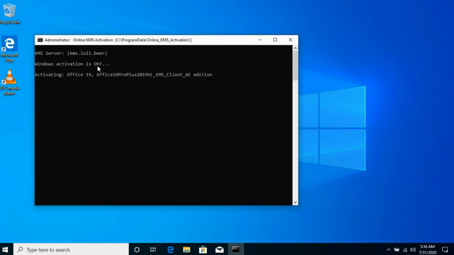Windows activation is off because the Windows is already activated. So we wait for the process of activating Office 19. Product activation successful. Remaining period 180 days. So after 180 days, you will need to reactivate the Office 19 as well as the Windows if Windows is not activated. And so this is the easy way to activate our Office 19 using online KMS activation.